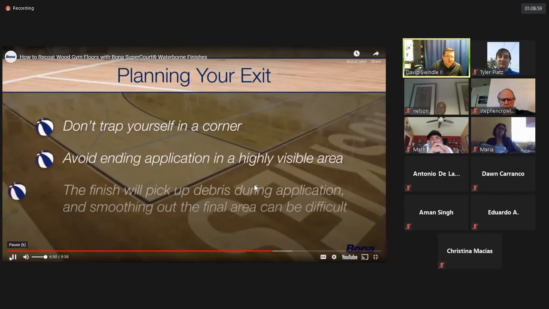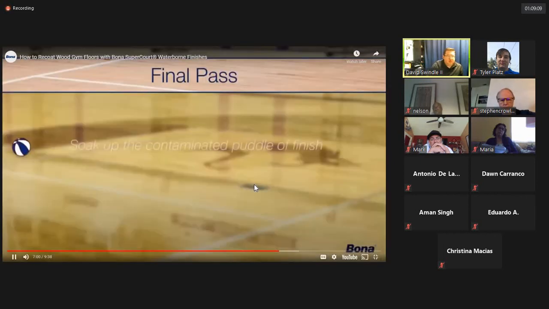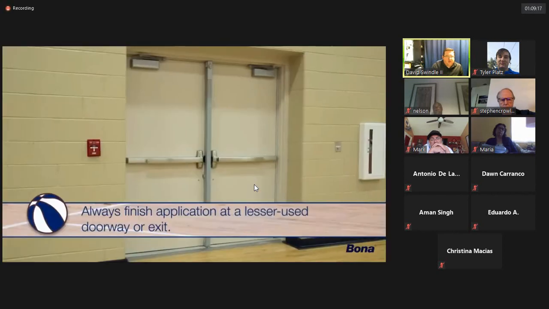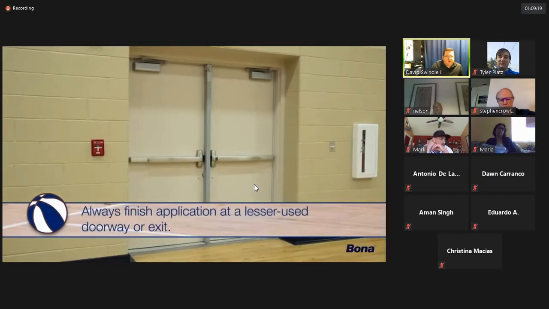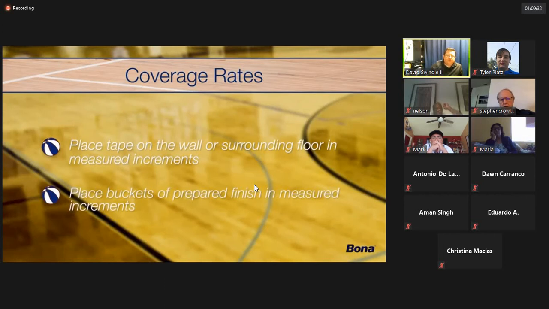Inevitably, as you work across the floor, small amounts of debris will accumulate under your applicator pad. Avoid an unsightly pile of debris in your final pass by soaking up the contaminated puddle of finish and pouring a fresh, debris-free puddle to finish the job. It's best to always finish your application out of a lesser-used doorway or exit. To help ensure proper coverage rates, place tape on the walls or surrounding floors in measured increments to indicate square footage. Another option is to stage the buckets of prepared finish at measured increments relative to the necessary coverage rates.